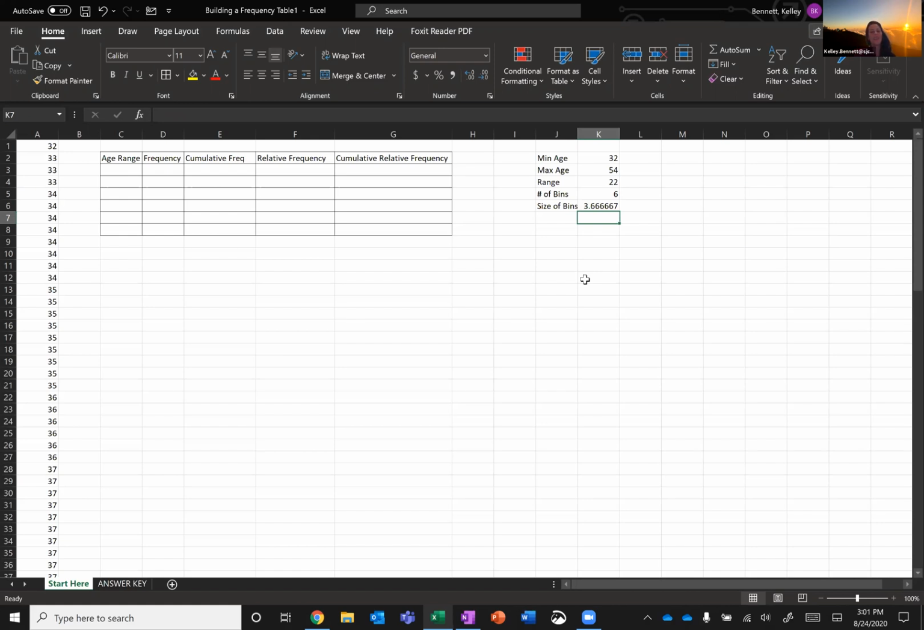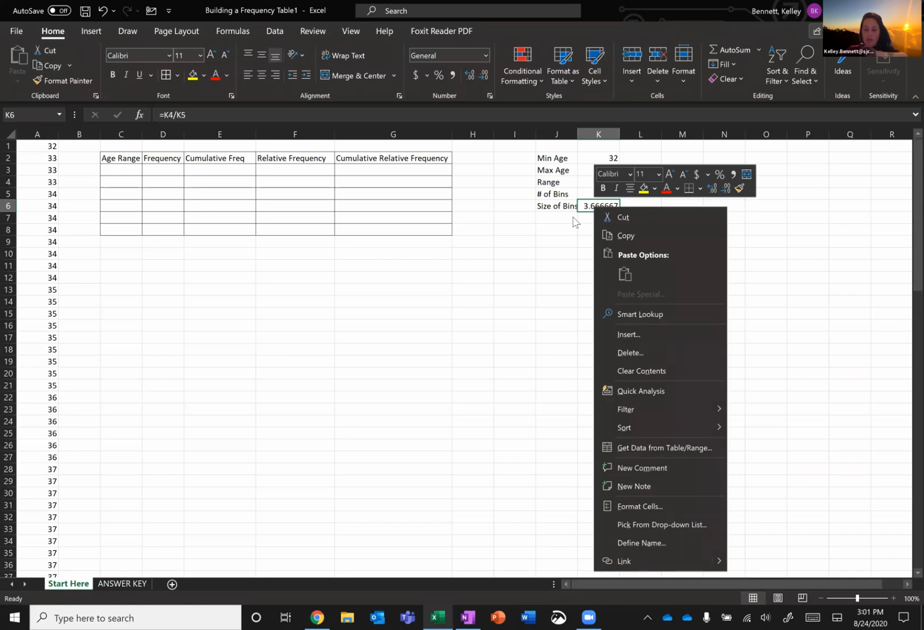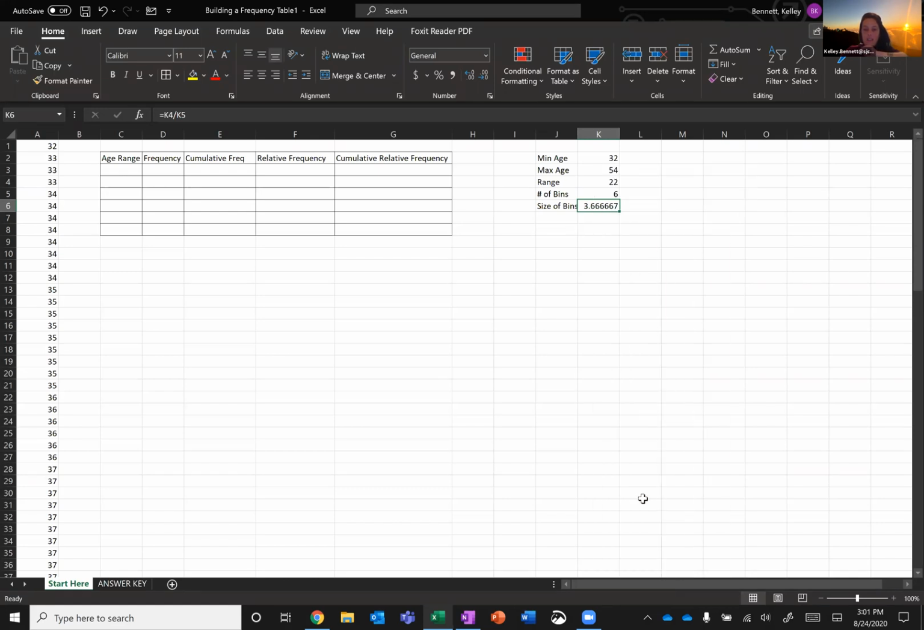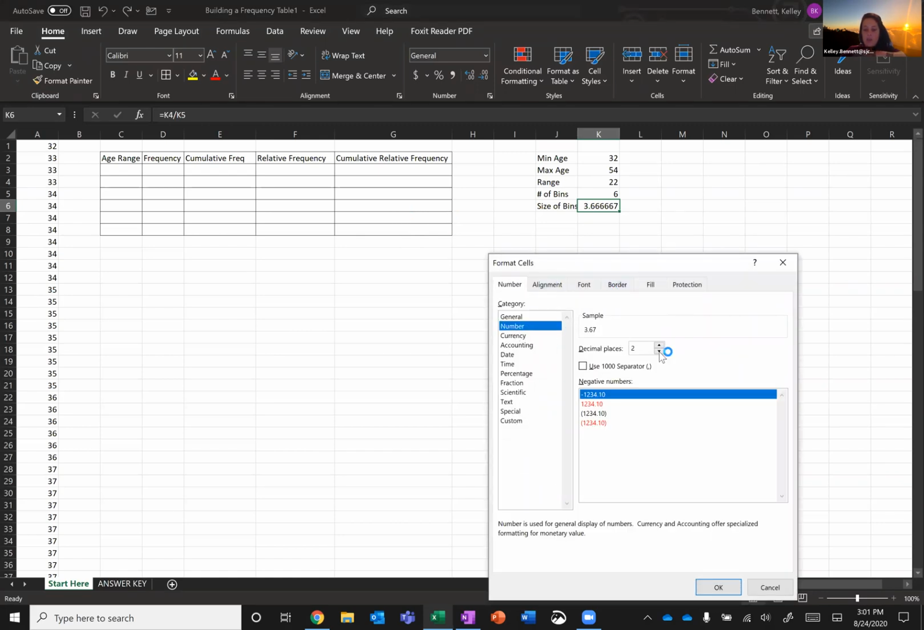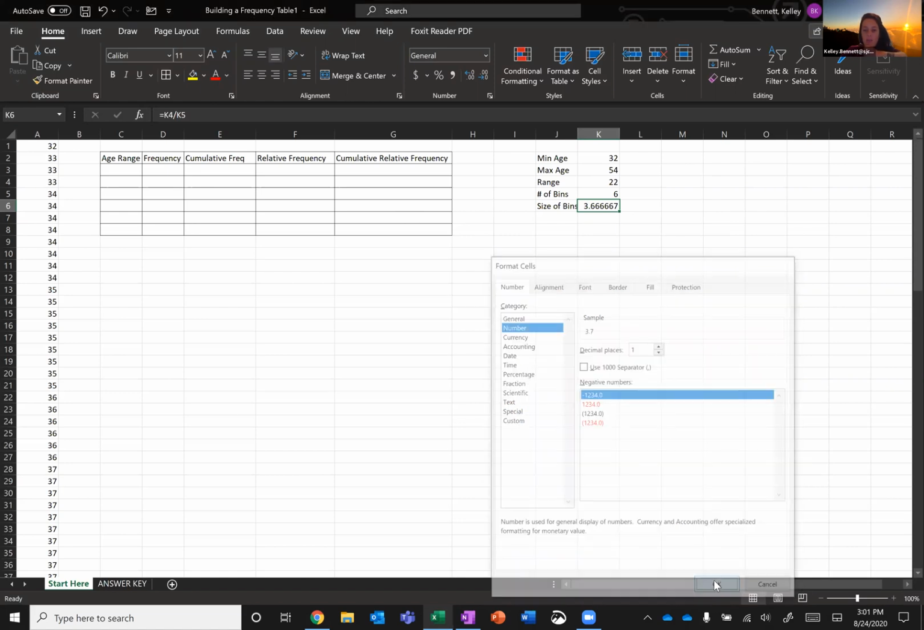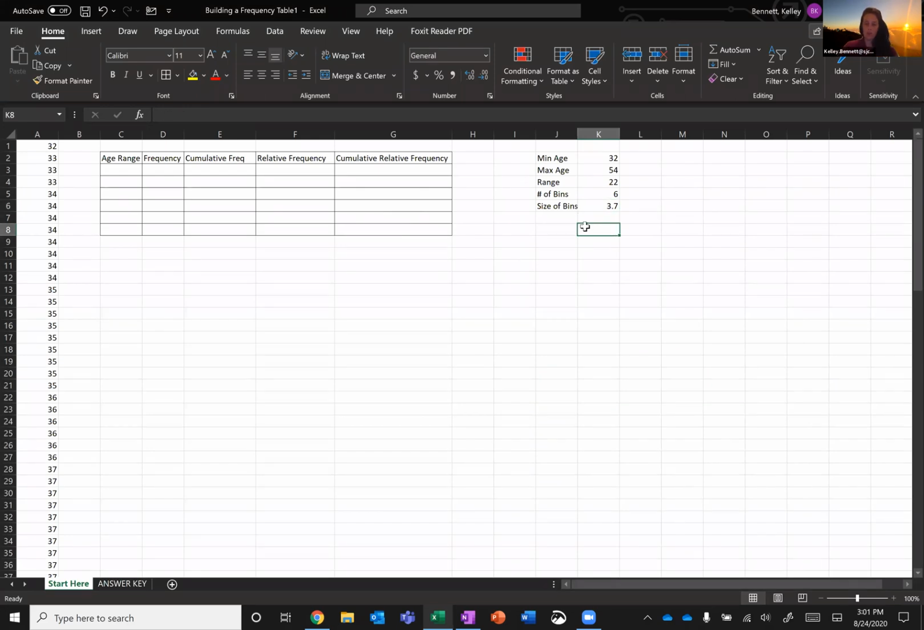But I don't really want 3.67 as a bin size. That's kind of silly. So what I'm going to do is round up to 4. If you want to format this, you can. You can always format how something is displayed by right-clicking the cell and then going to format. So let's say I wanted this to be a number and I want it to be 2 decimals instead of as many as we see here. I can do that. I can change it to 1 decimal. Okay, fine, whatever. We'll do that again when we do our frequency, our relative frequency.